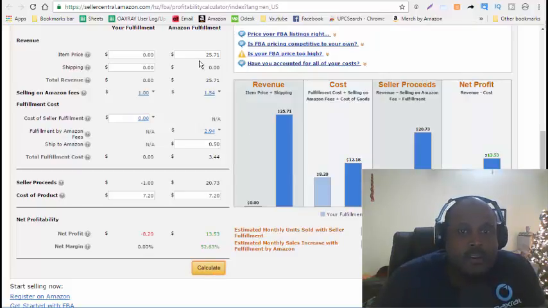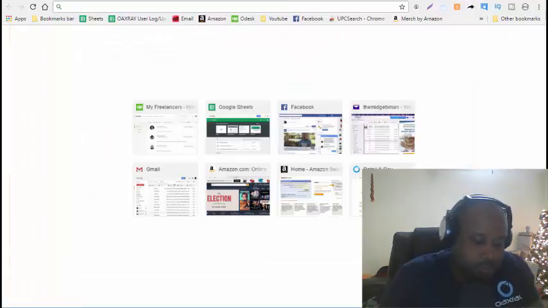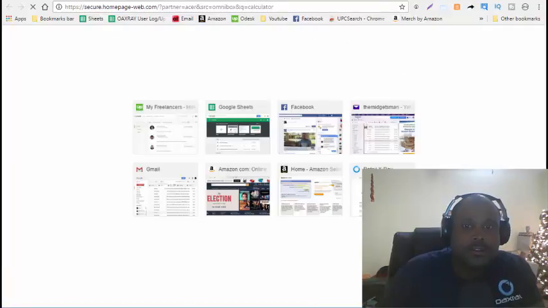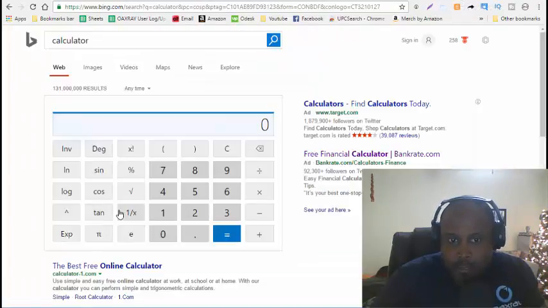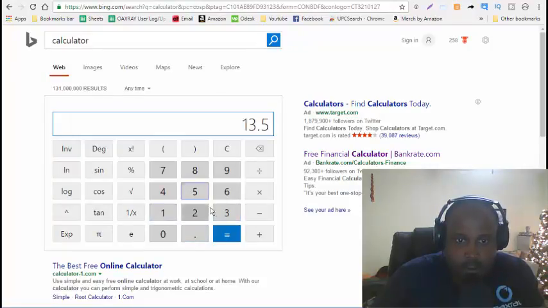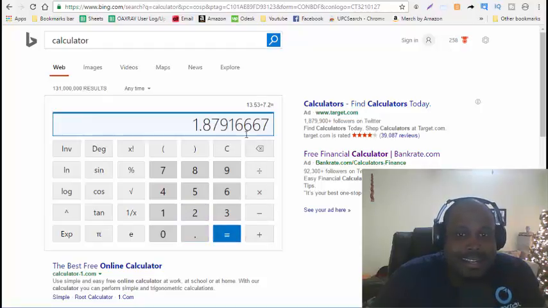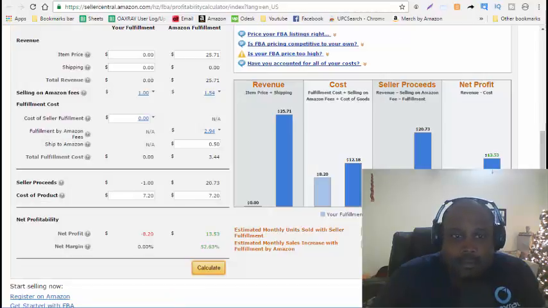Okay, so if we sell this item for $25.71, Amazon selling fees are going to be $1.54. Fulfillment by Amazon, only $3.41. And if we take out our cost, we are going to make $13.53 on the item. So what I'm going to do is I'm going to pull up a basic calculator, and I'm going to go back. 13.53. Looks like this is 188% ROI on this item.